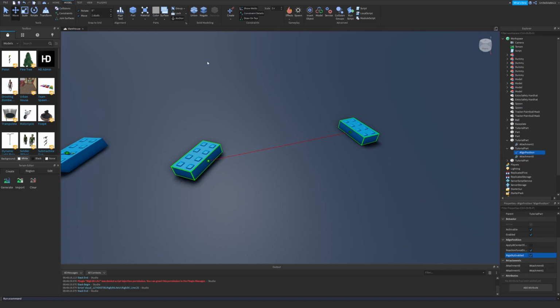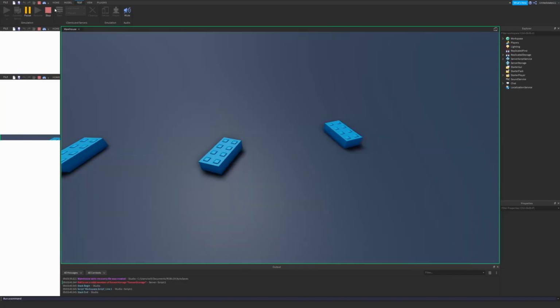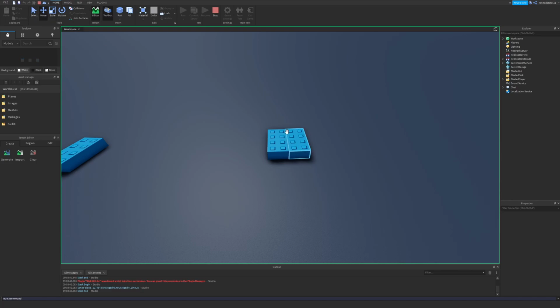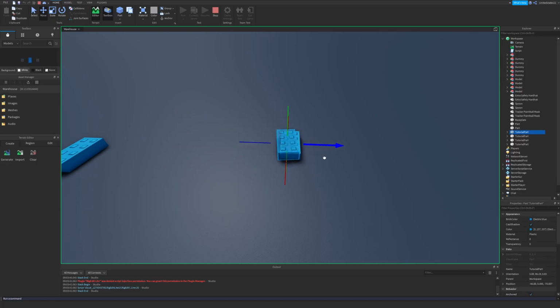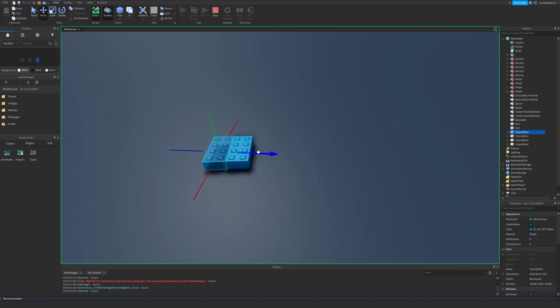Once again, there are compliance properties we can edit, and there's also the option of rigidity enabled, which will override the compliance properties and maximize responsiveness and activity of the parts. And that's pretty much going to be it for align position.